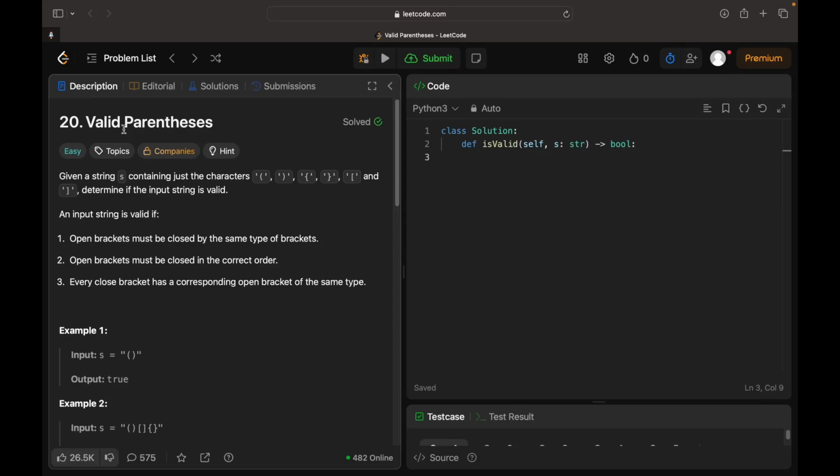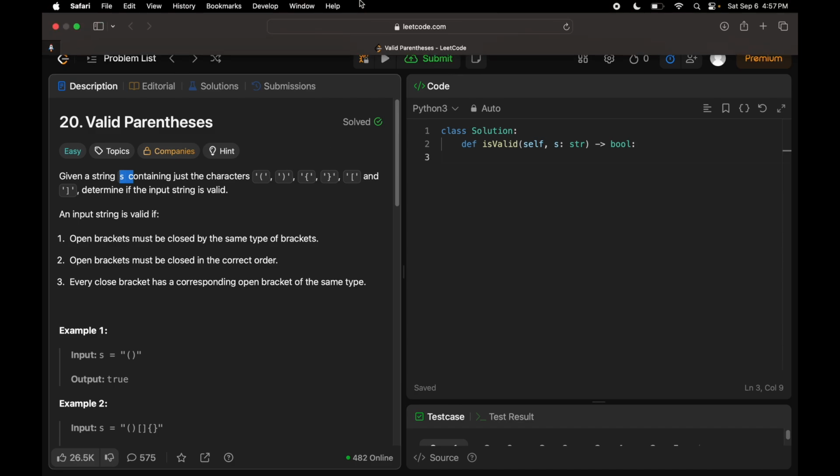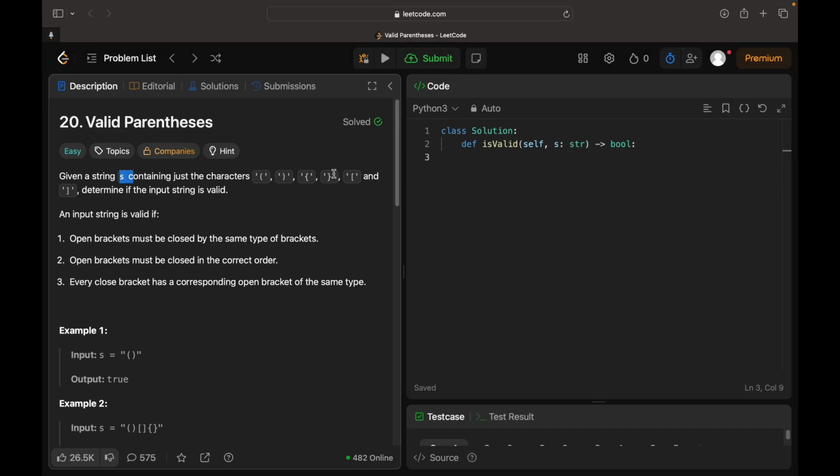Let's solve LeetCode 20, Valid Parentheses. Given a string S containing just the characters opening parenthesis, closing parenthesis, opening brace, closing brace, opening square bracket, and closing square bracket, we want to determine if the input string is valid.